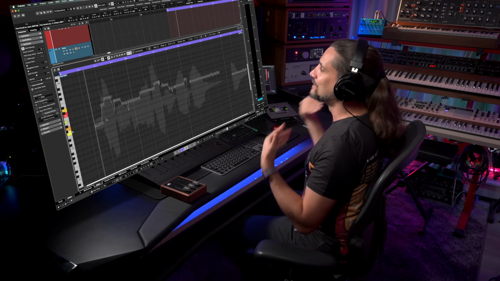Oh. Perfect. So now if you want, you can create multiple duplicates of this vocal and create additional vocal harmonies that are actually in key.